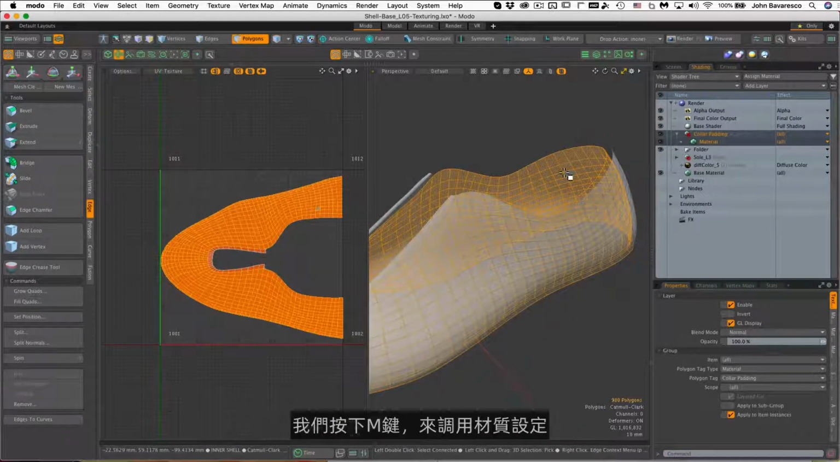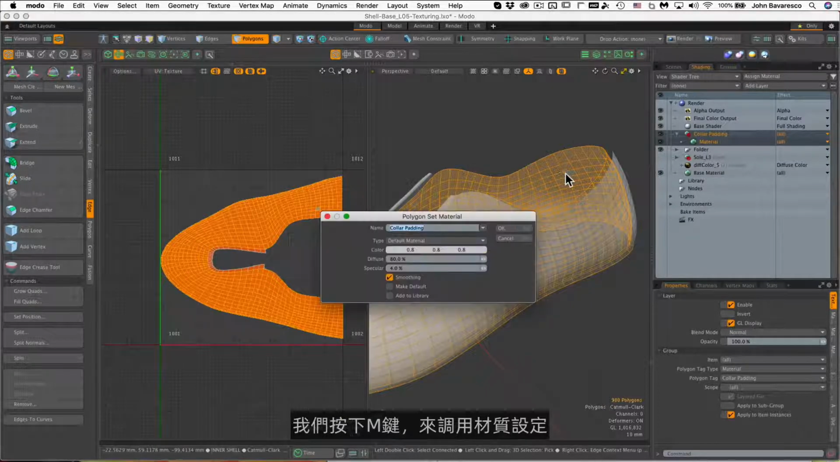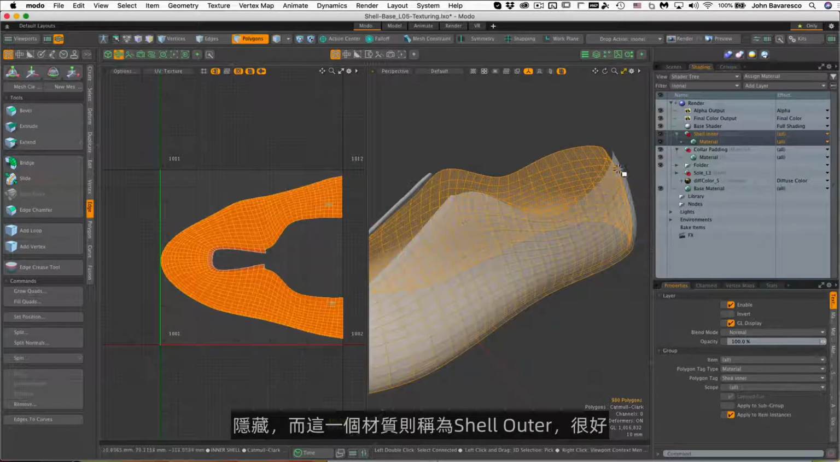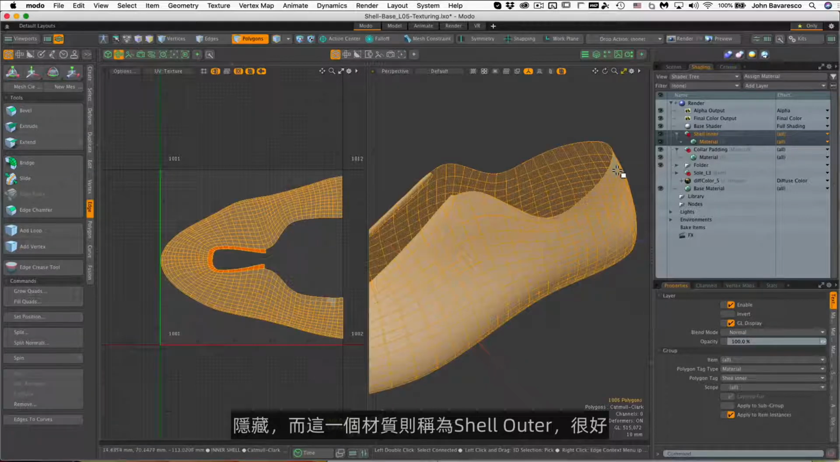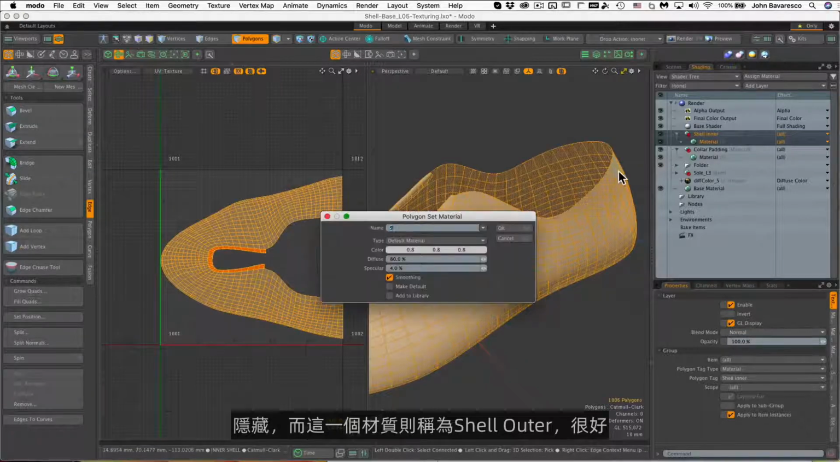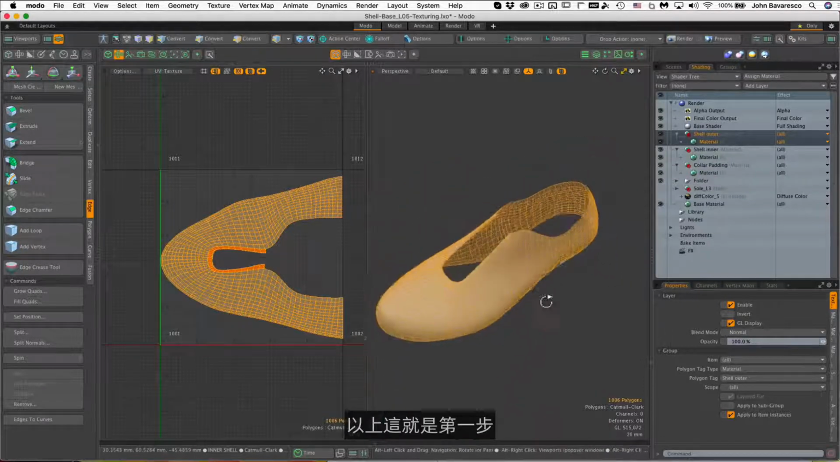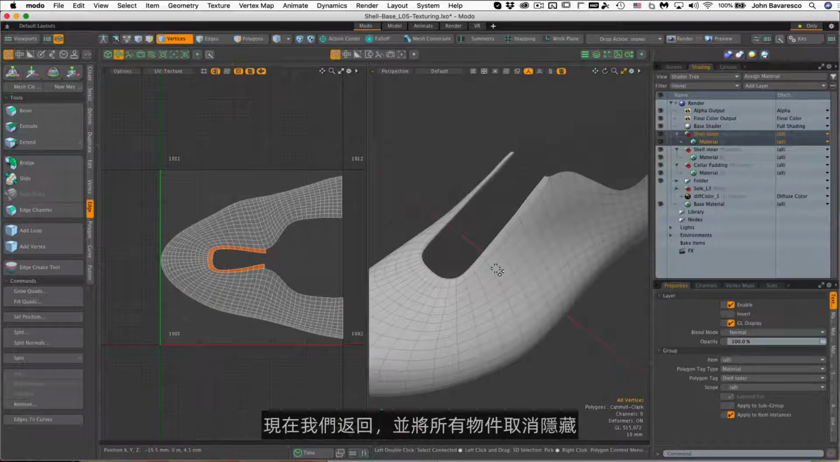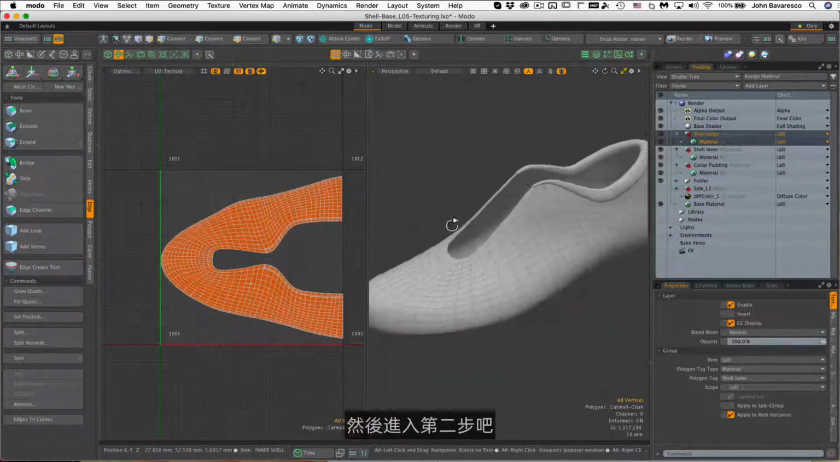So we'll call this M for material. We'll call this shell inner, and hide that. Now that one, material shell outer. There we are. Okay, so that is step 1. Now let's go back to unhide everything and we'll move on to step 2.